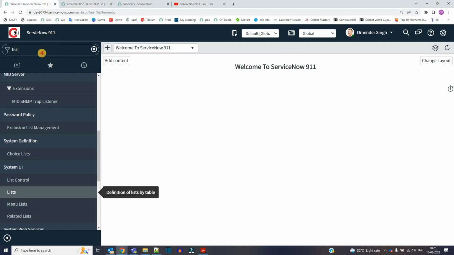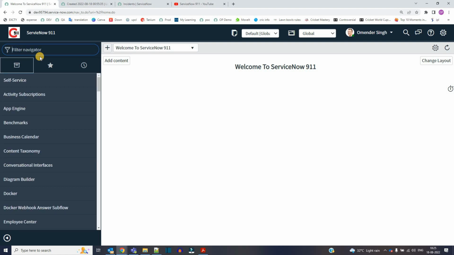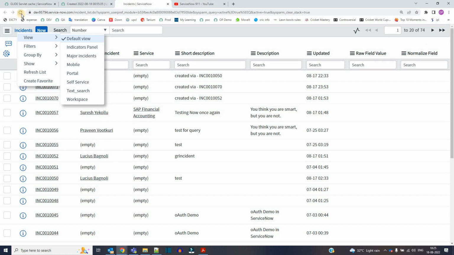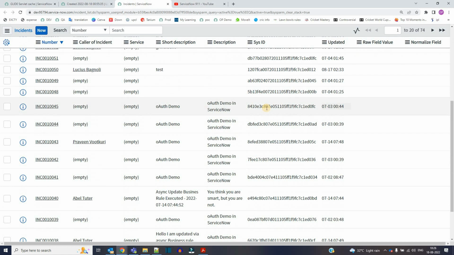Now the next thing is clearing the cache. So write cache.do, enter. Okay, so the cache is flushed. So let me reload this. So you see at number 5, 0, 1, 2, 3, 4, 5, we have the SysID. You see now all the SysID of every record.